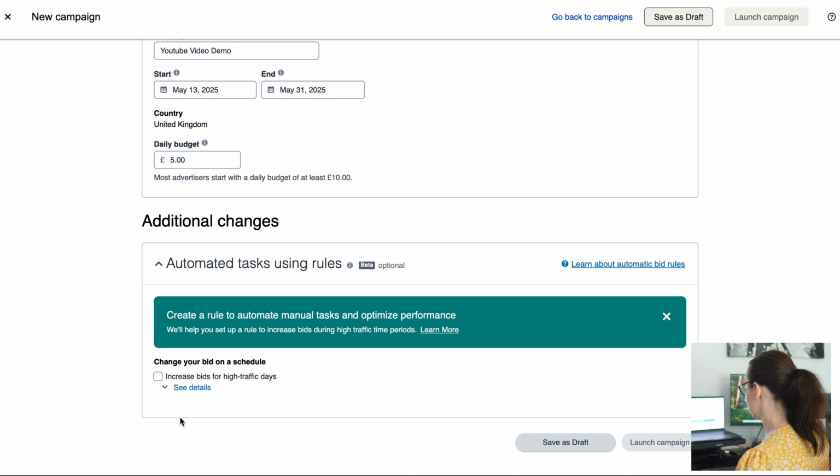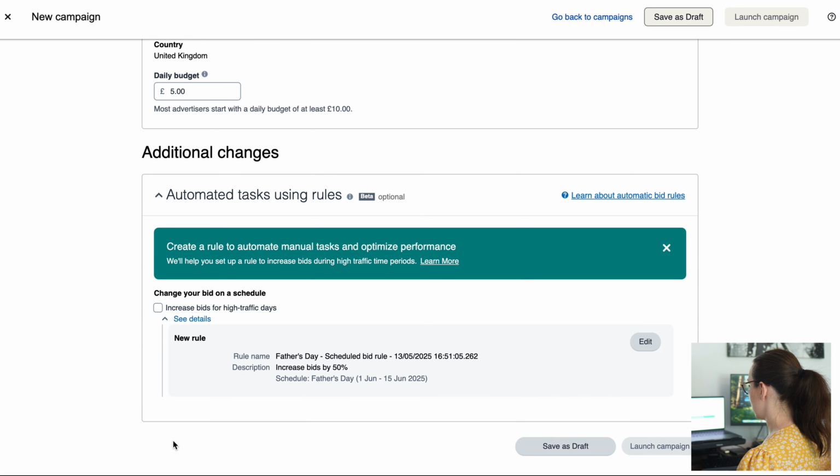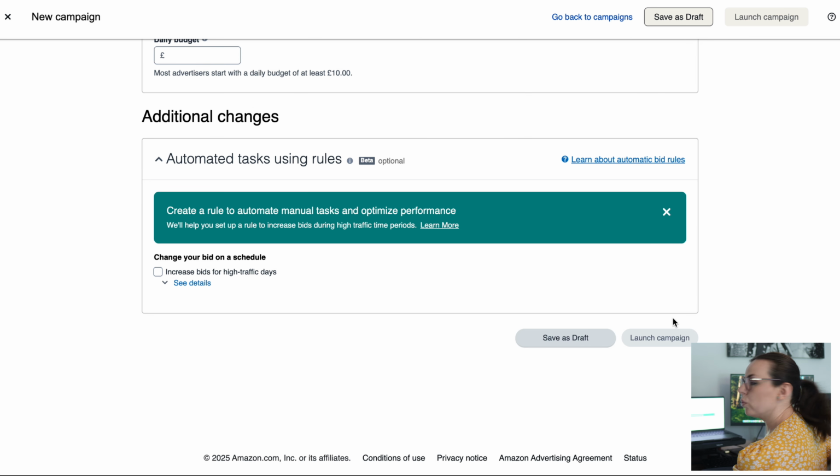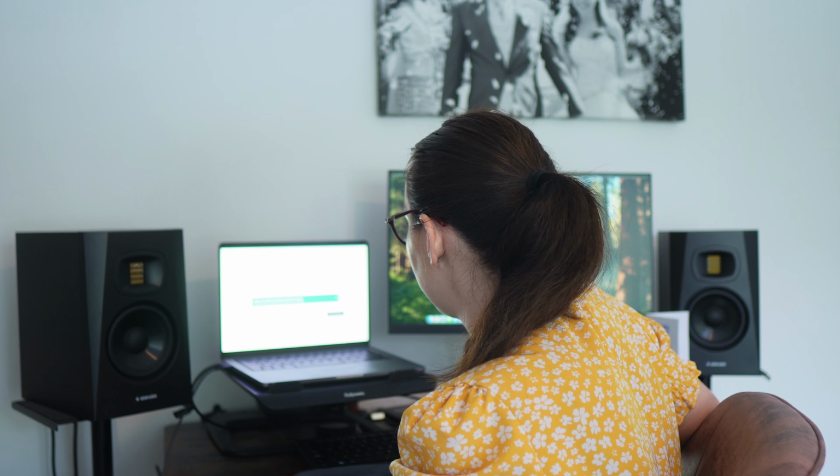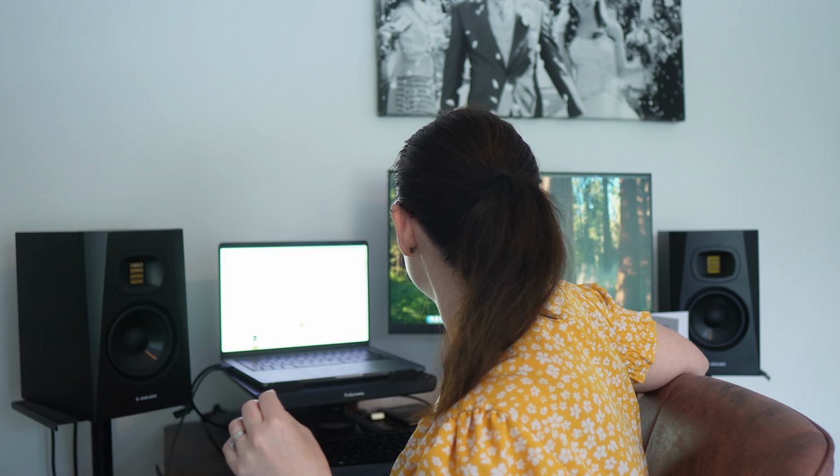And then here again, you can do automated rules. So do you want to increase your bids for high traffic days? I'm personally not going to do that because this is saying here about Father's Day. My book isn't really relevant to Father's Day, so I'm not going to do that. And then all you do from here is click launch campaign. And that's it. Then your campaign will be added into your dashboard. So you don't need to go crazy with high bids. Start small, monitor the performance and scale once you've got some clicks coming in.